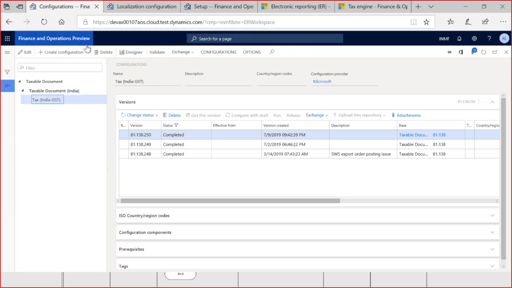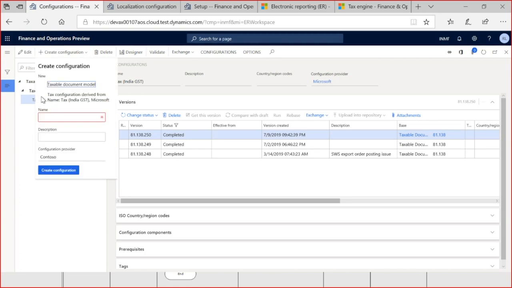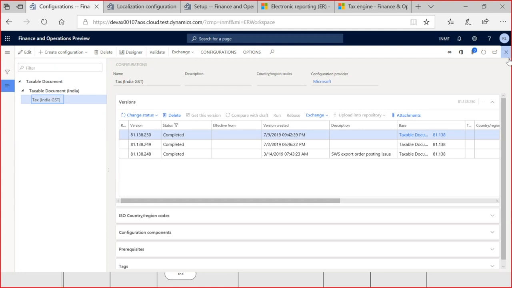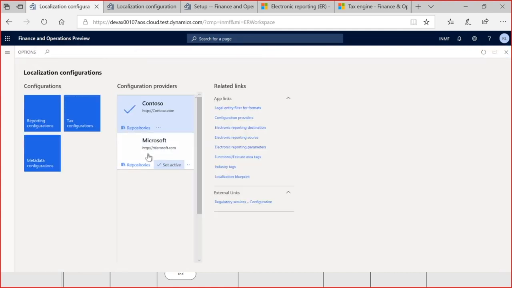Okay, change. Okay, I think there's some issue, let me double check. I think there's some issue. Let me check the Microsoft one.